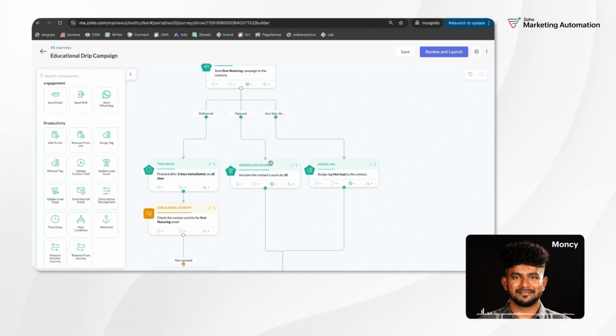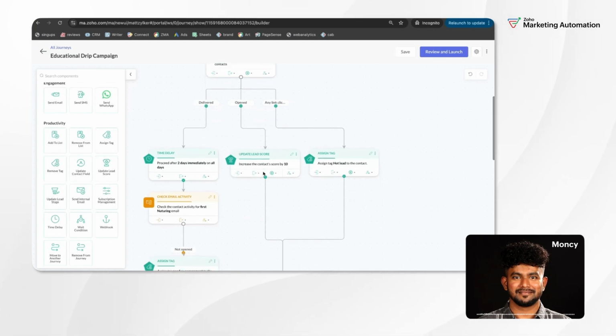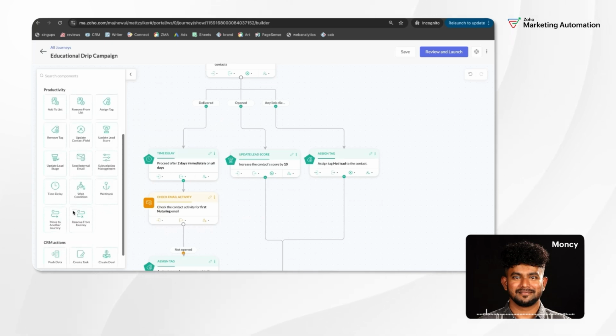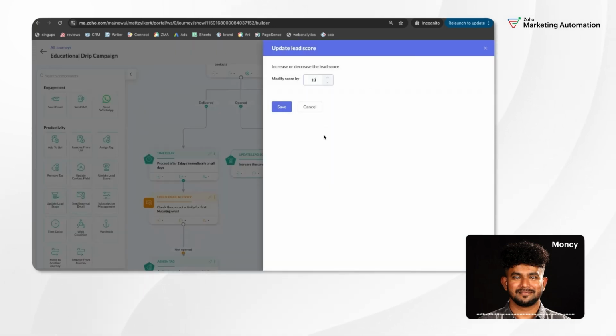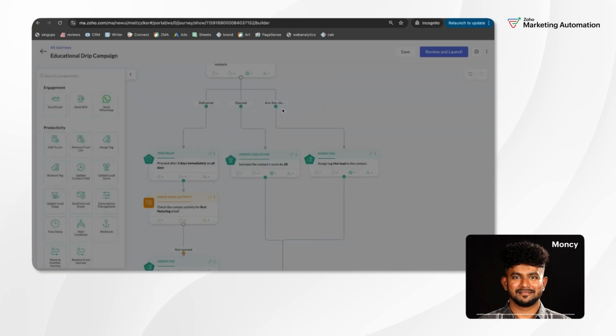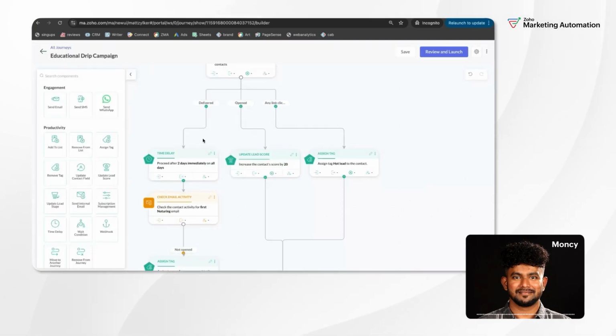For the folks who have just opened the email, we are going to give a lead score of 10. Lead scoring is again a part of lead nurturing workflows as well. You can set up these lead scores using this component, and based on how you want to score for your business, you can add that score. I'm just going to go with 20 here, right?